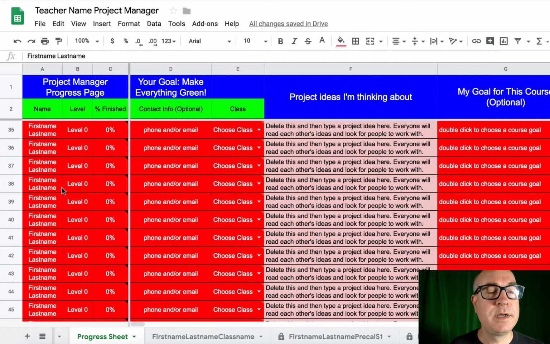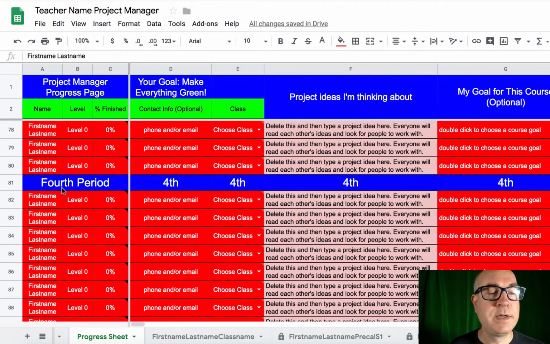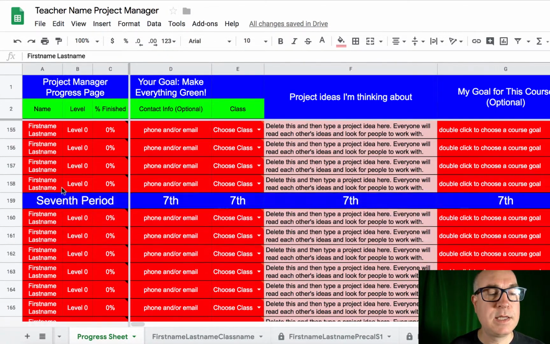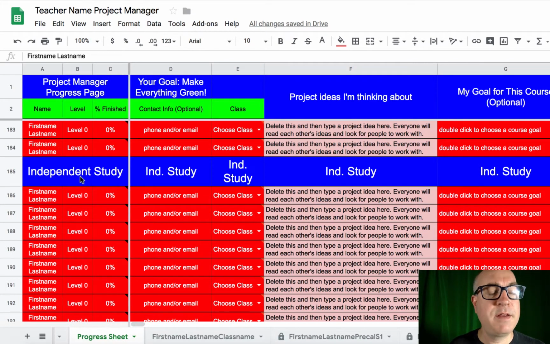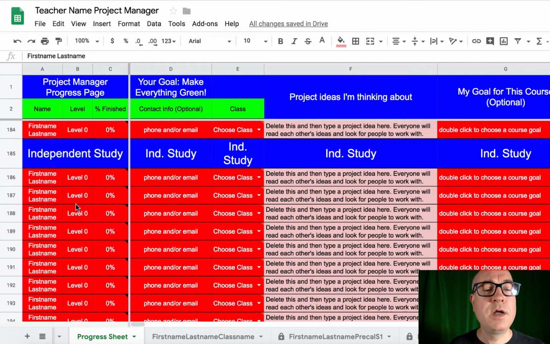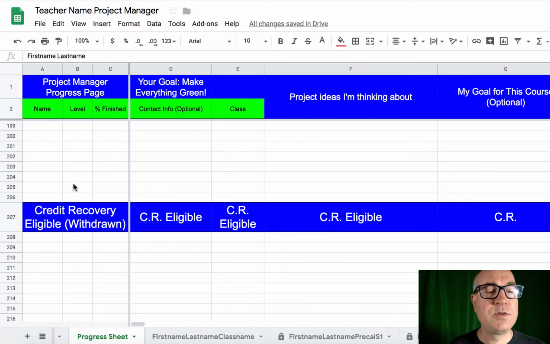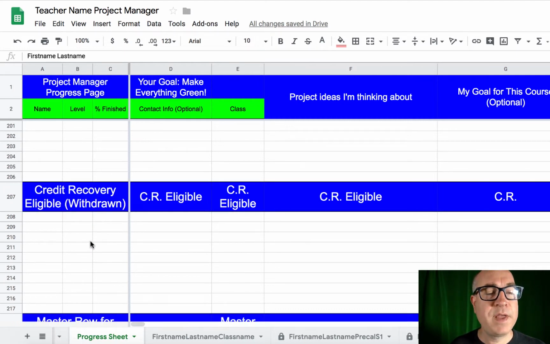Then there's second period, then there's third period, and I've populated this with fourth, fifth, sixth, seventh, and then I've made an area for independent study. I don't know if you've got students who don't meet during a particular class period but do independent study. Here's where you can organize them. And I keep track of my students who have dropped out of a class. And I have this credit recovery eligible section. So when a student withdraws from the class, I just move their row down here so I can save it for later. If you don't want that, you can delete it.